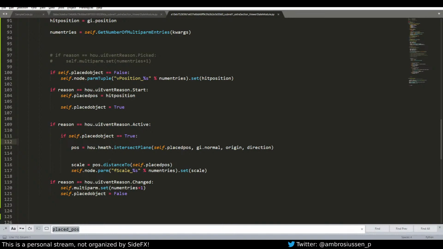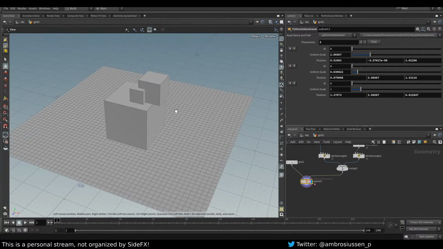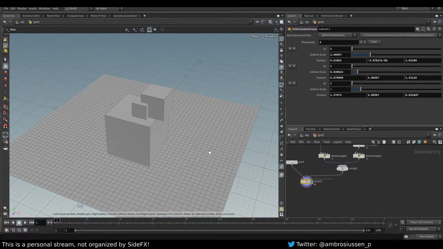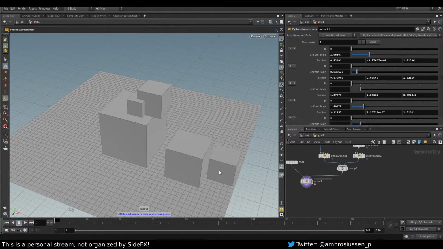Scale, base, distance to, distance, place pose. Yeah, I think it's... All right, we're going to skip this part for now. I'll keep an eye on the chat. We'll come back to this later if we haven't fixed it yet. Yeah, what else should we be doing right now?